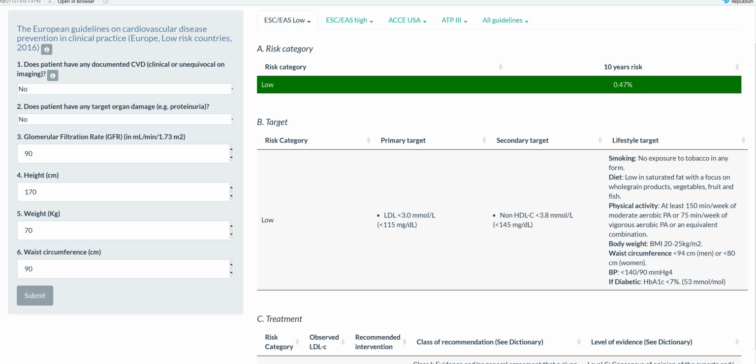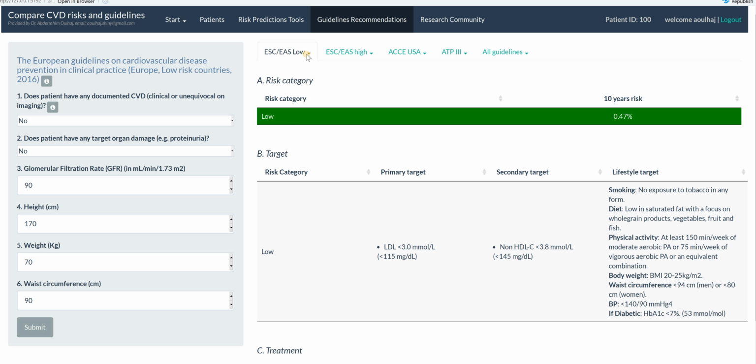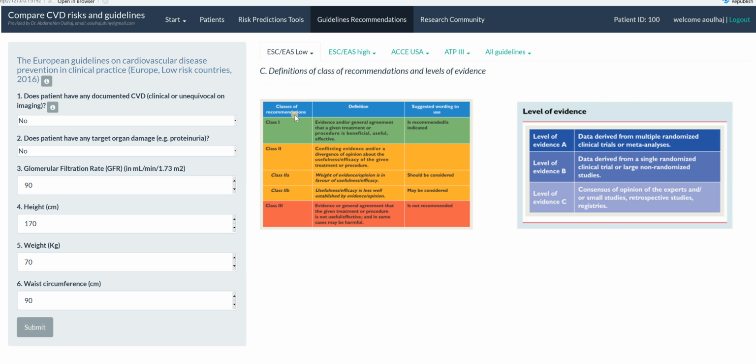Now, what about the treatment or the recommended intervention for this patient? Lifestyle advice is the recommended intervention by the European guideline for this particular patient. And this recommendation has a class, okay? So we have a class of recommendation and the level of evidence for these recommendations. So the class here and the level of evidence here. To know about all classes and levels of evidence, you can just go to the dictionary, which is here. If you click on dictionary, it gives you all the classes of recommendations and levels of evidence.